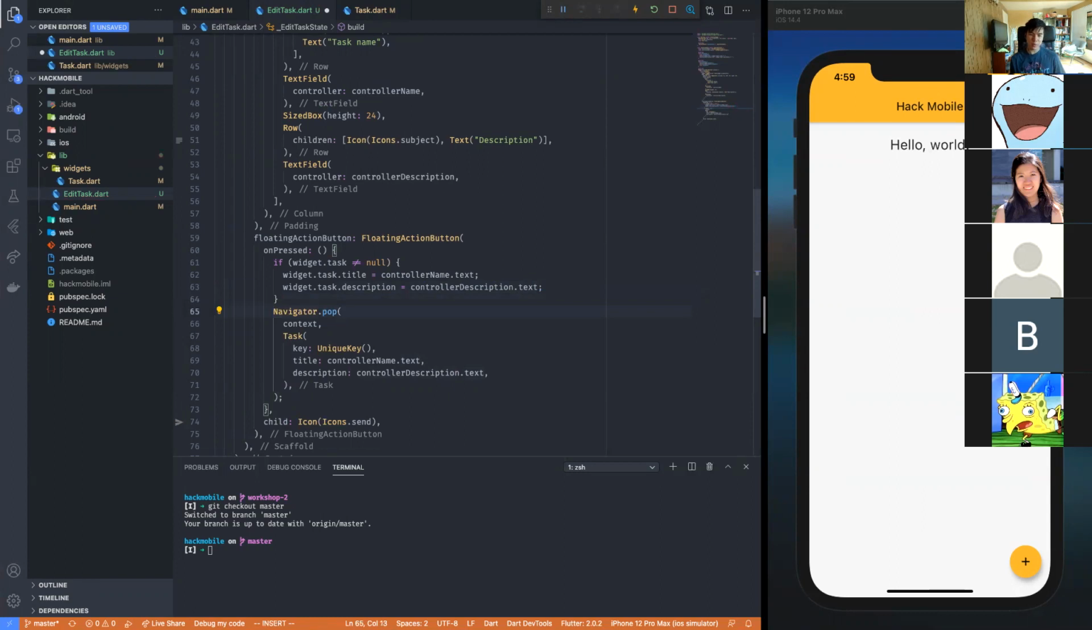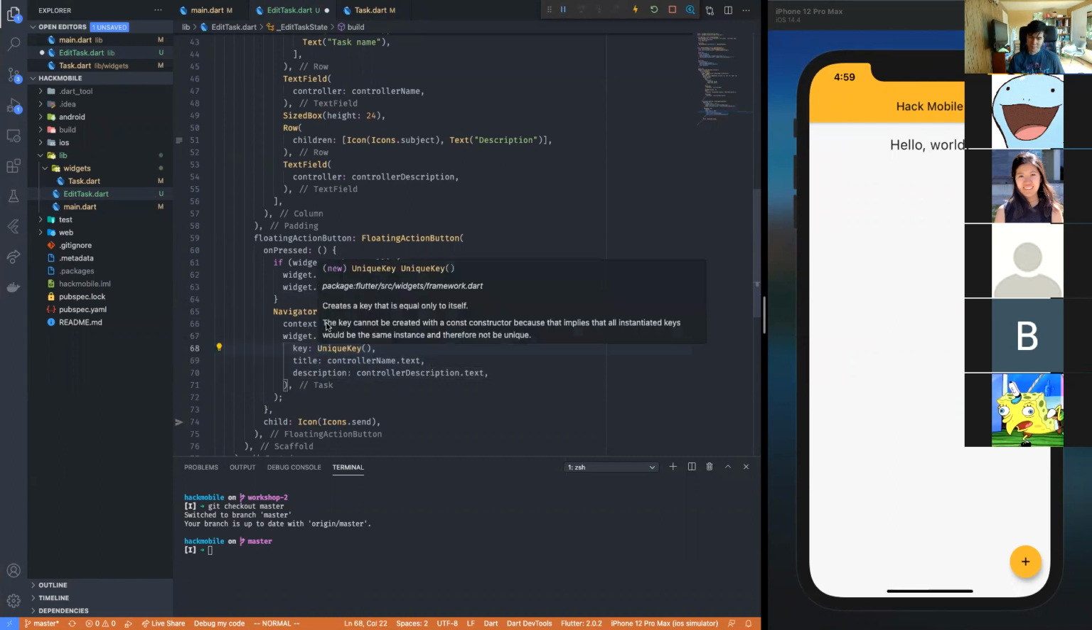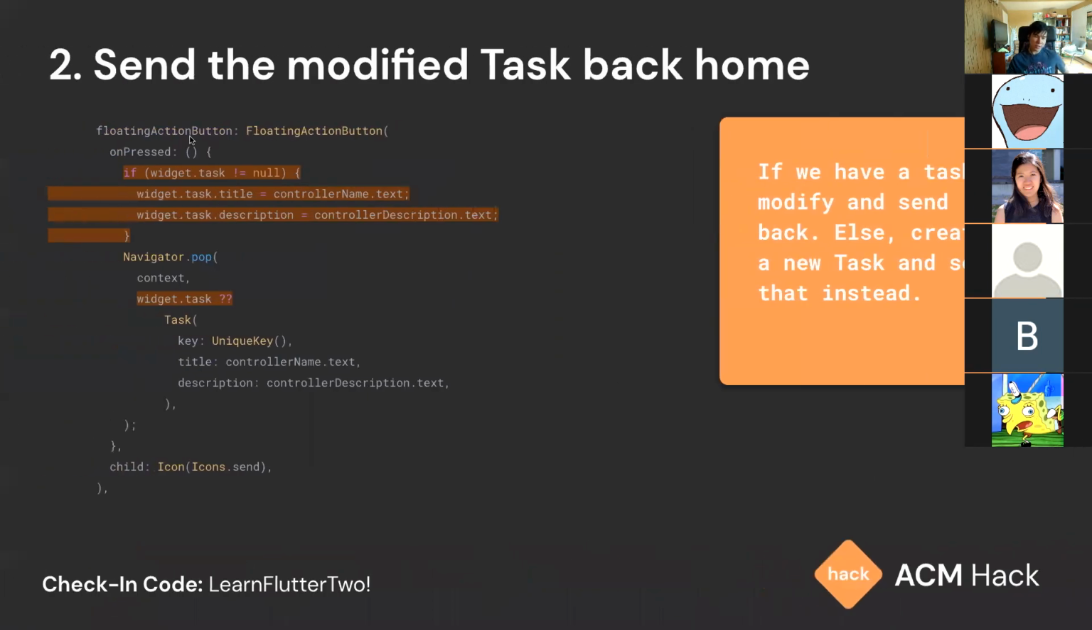Anyway, after that, once we've modified the task, we still have to send it back, right? So we're going to do a check to see if it's null. And if it's not null, then we're going to send it back. Otherwise, we're going to create a new task with a unique key like this. So that's exactly what we do here. If we have a task, we modify and send it back. Else, we create a new task and send that instead. And notice here how we're not modifying the key, right? We don't need to because the key doesn't need to change. And it can't change because it's a final.